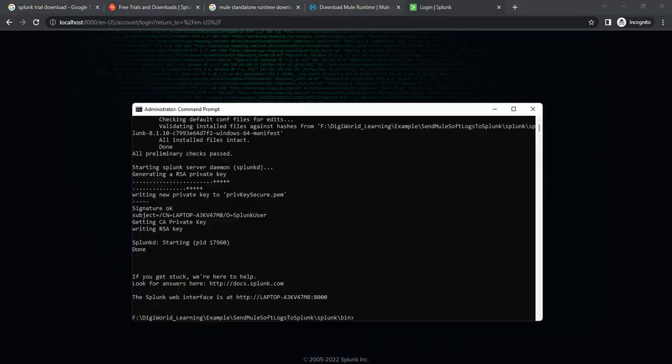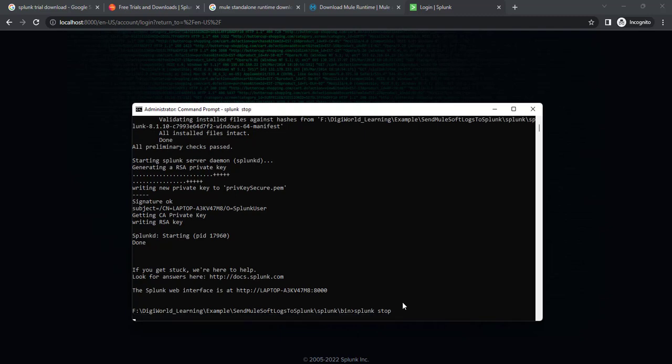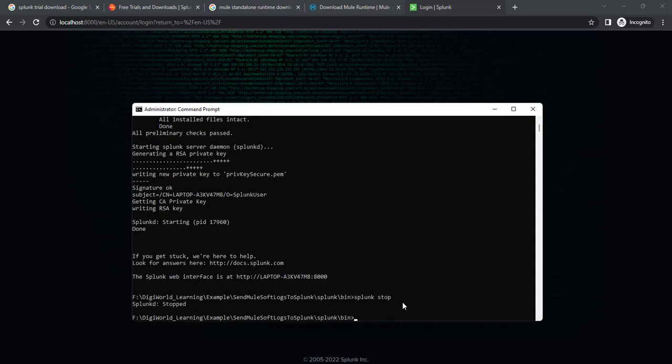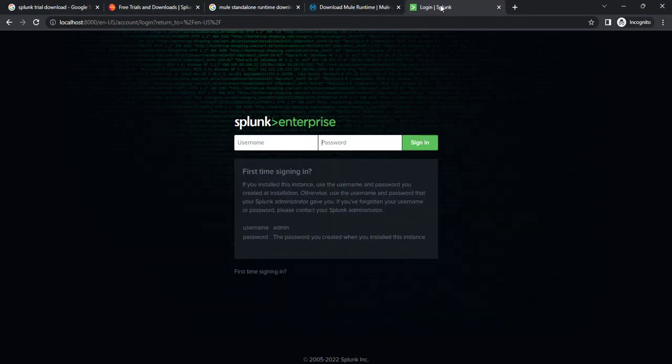For doing that, we will stop Splunk for now, and then we will try to add the user. So we will type splunk stop and then press enter. Once it is stopped, we will run another command, and that would be splunk user add. Okay, so if you see, it is showing SplunkD stopped, so that means Splunk is stopped now.